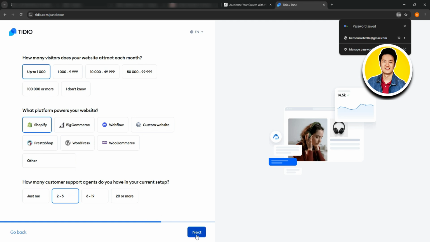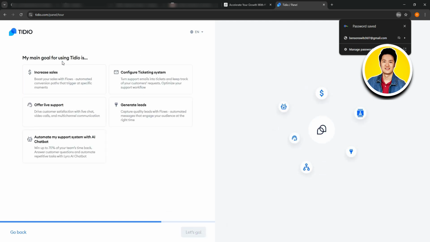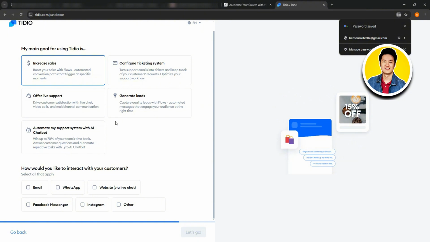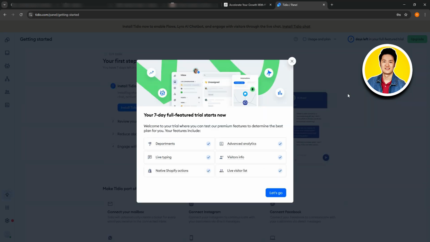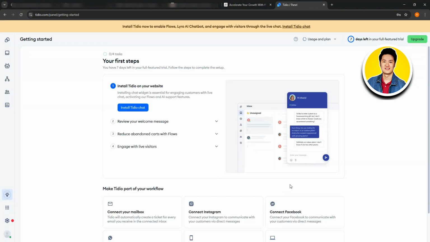After that, click Next. Now, you need to select My main goal for using Tidio is, and you have some options to choose from. I will select Increase Sales. Then, how would you like to interact with your customers? Choose one like email or website. And once you're done, click on Let's Go. After that, your Tidio account will be created. Just give it some time to load up. And as you can see, your 7-day full-featured trial just got started. So here, click on Let's Go.